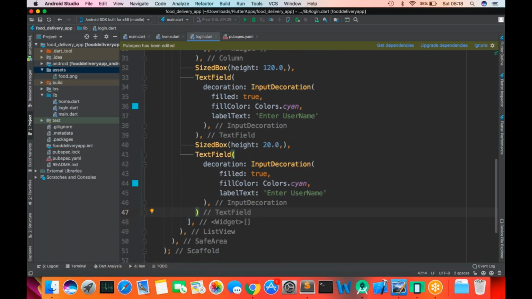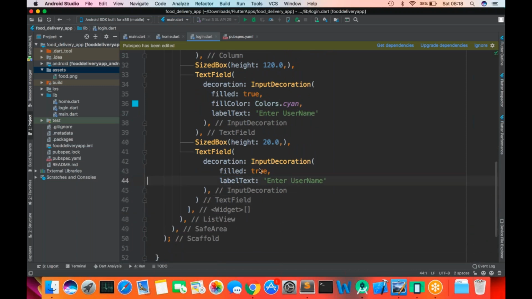Here I'm not going to give a fill color, right? I'll just say filled is true. So after the username, I'm looking forward to having a password from the user, right? So we'll say enter password. But we don't want the password to be shown to the user. I mean to say the password has to be obscured. So for that, your text field is going to have another property called obscureText. That's going to be true.